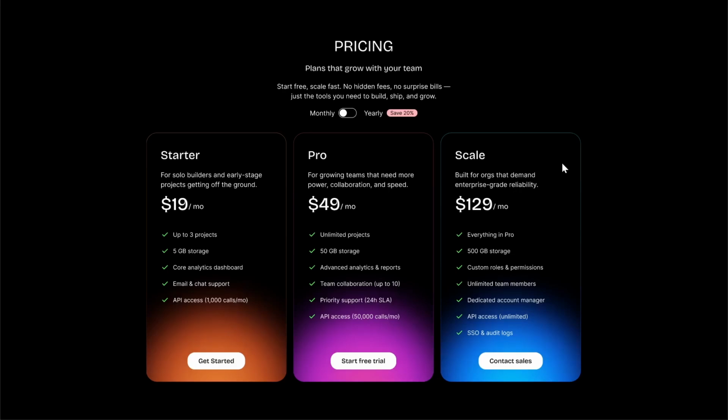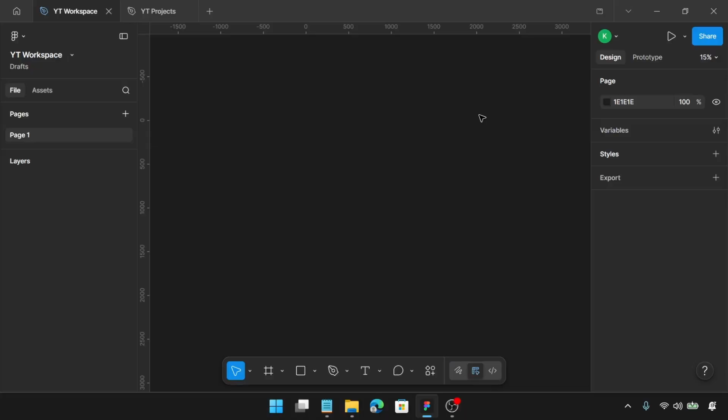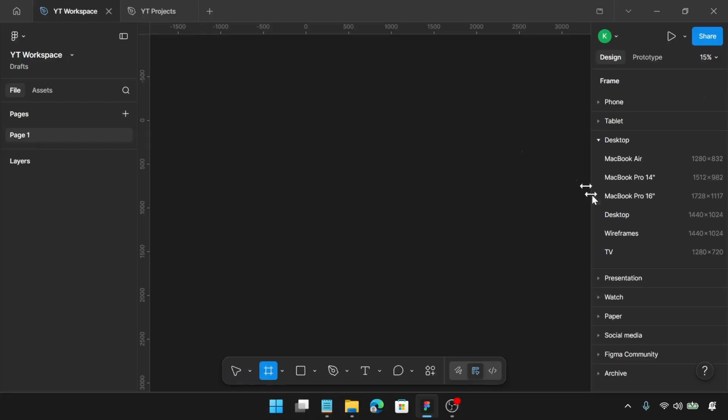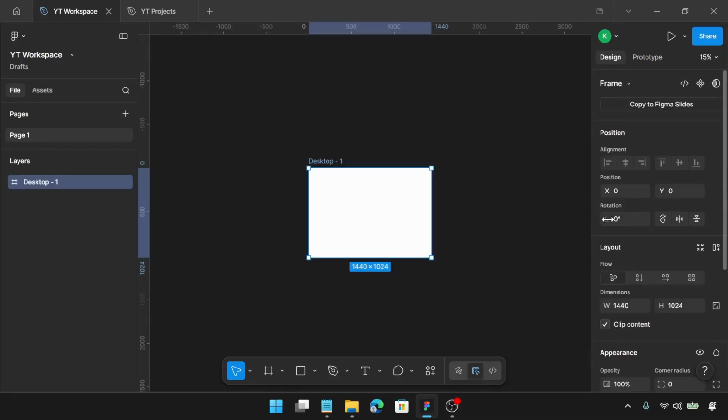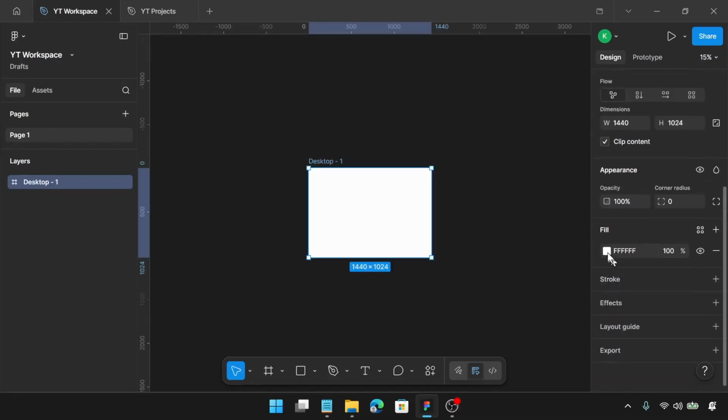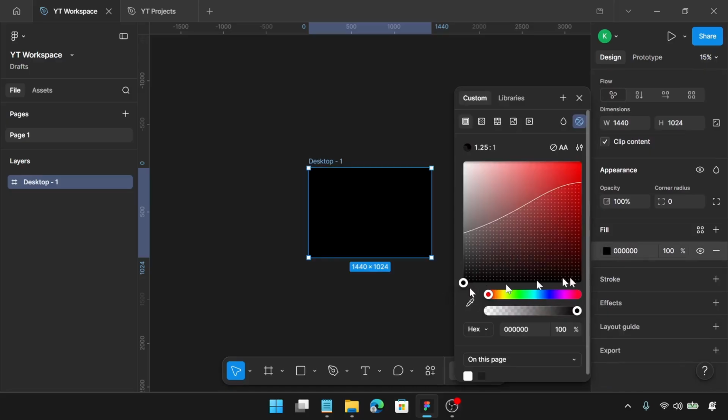In today's video, we're going to be creating these pricing cards in Figma. Alright, let's get started. We're going to start with a frame. So I'm just going to click on F so that I can use one of the presets. We're going to use the desktop frame. Next up, I'm going to change the fill of this frame to completely black.